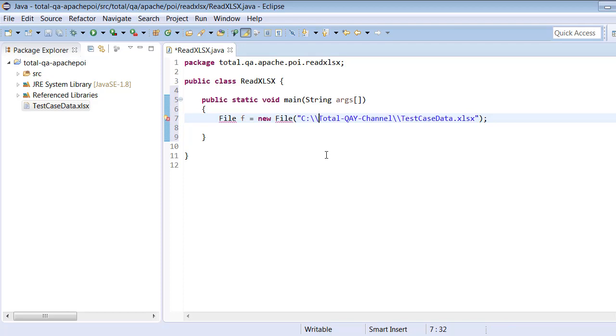So to avoid that, in the majority of examples, make sure you keep this file in the project so that there is no need to provide any location. We just need to provide the relative location of the file. It means only the file name, but the file should be there in the project.